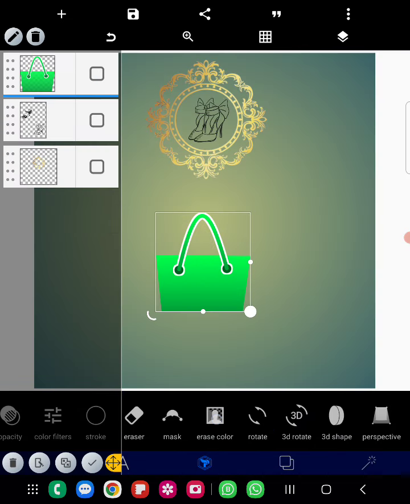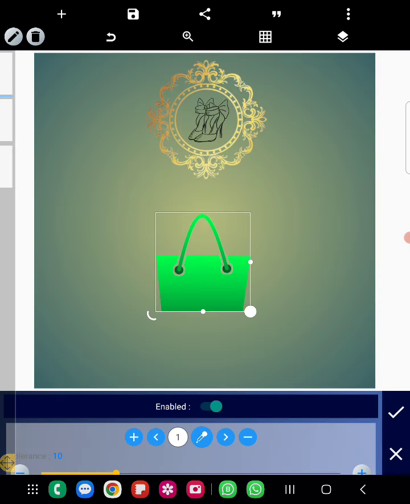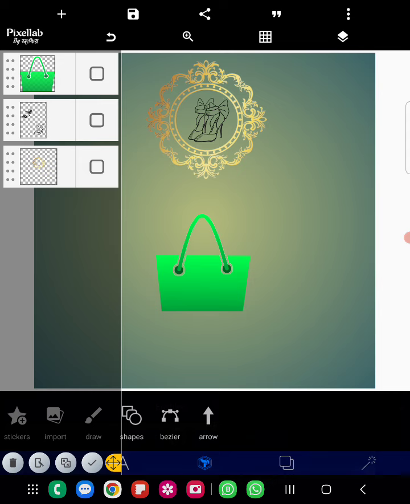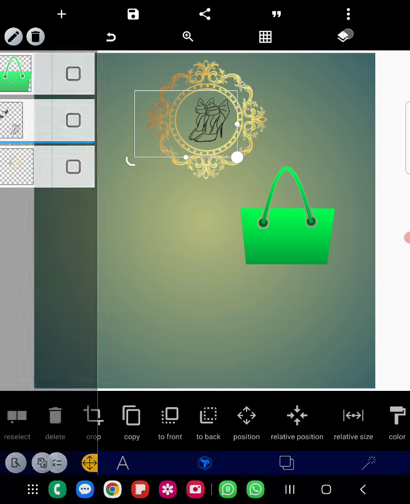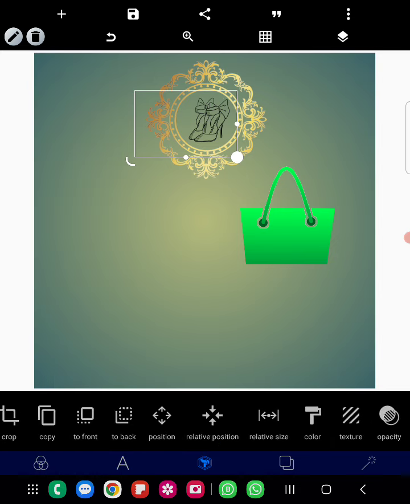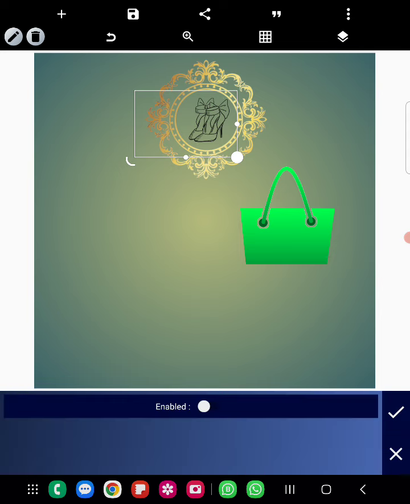So after merging, go to erase color, then erase it. So you will have your bag being saved. Since we want to use green color, I'm thinking of using a green and something like red.